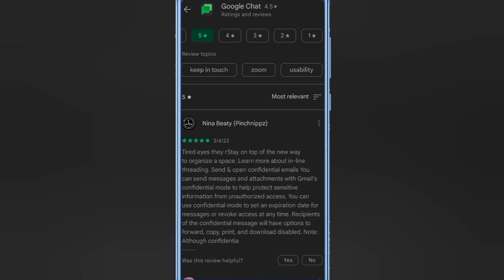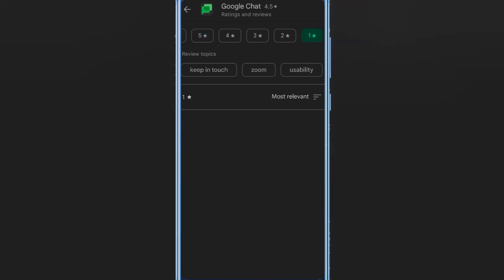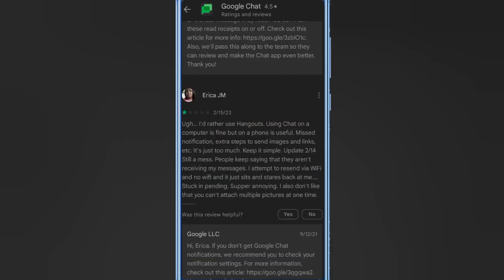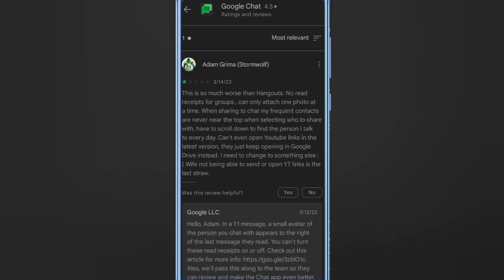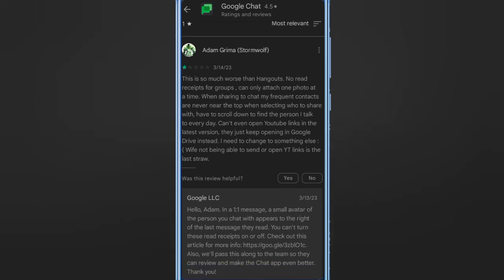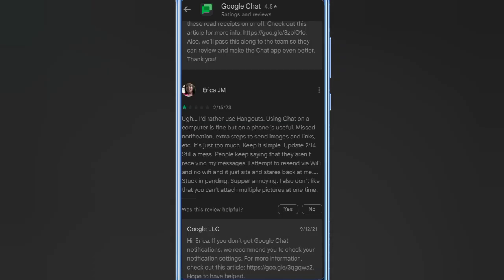So now we'll check the negative reviews, what people say about bad things about this app. Okay, we will see the first one, Adam Grima. This is so much worse than Hangouts. No read receipts for groups. Can only attach one photo at a time. When I'm sharing to chat, my frequent contacts are never near the top when selecting who to share with. Have to scroll down to find the person I talk to every day. Can't even share YouTube links in the latest version.